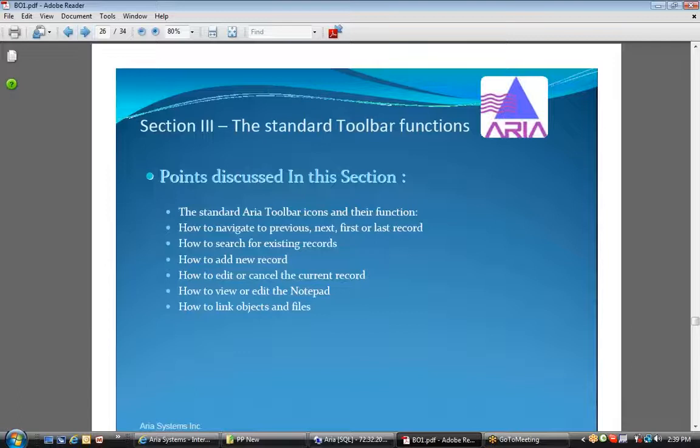Alright, so now, as a recap, what we discussed in that section is the standard Aria toolbar icons and their function, how to navigate to the previous, next, and first and last record in the database, how to search for an existing record. As I showed you, you can search by numerous options, by the code, by the description, by any sort actually you can virtually use. How to add a new record, how to edit or revise the current record, how to view or edit the notepad, and how to link objects or picture files to the existing record.